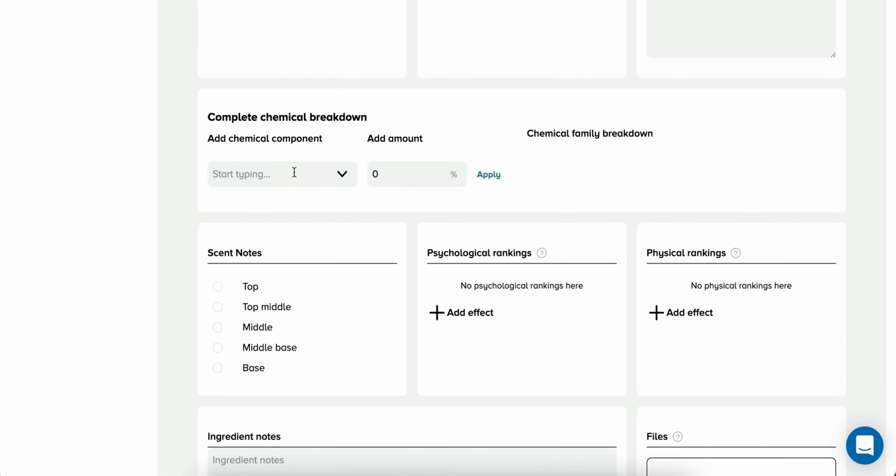LabAroma will help you find the compound you're looking for. Add the volume of each compound within your ingredient and select Apply. LabAroma will automatically allocate each chemical compound to a chemical family, and the chemical family representation within your ingredient will populate on the right.